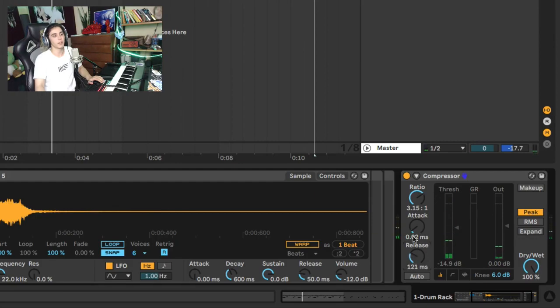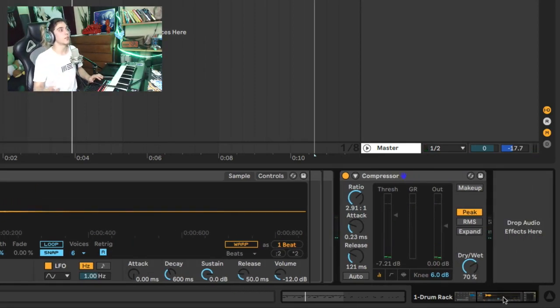So this is working a little too hard. I'm going to bring back our settings here. And then at the end, you have a dry/wet, so you can decide how much you want this to engage. So a compressor is going to be a very useful device.